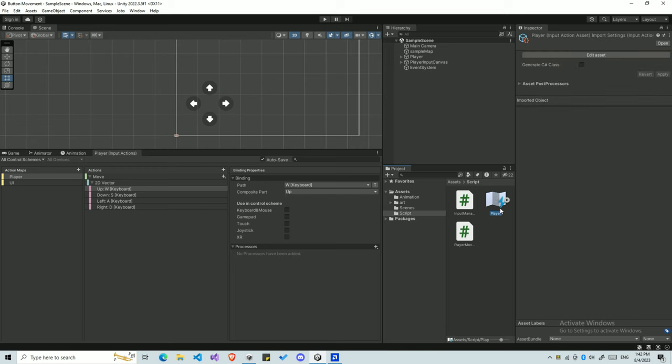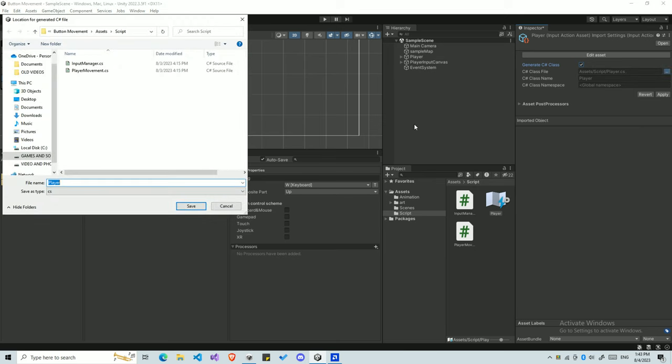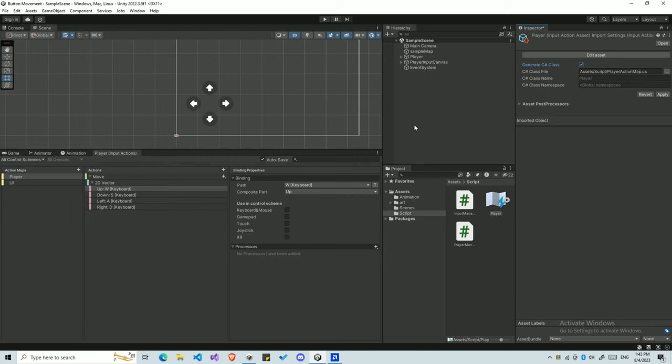If you click on the player action map, you will see it has a Generate C# Class option. If I click on this, it's going to ask for some properties before we can create it. We give where we want to create it, with a file name. Let's give it Player Action Map and save it. Then we give our class name. Make sure the class name and script name match, so Player Action Map. Next thing, it asks for a namespace. If you have a namespace in the project setup, you can always give that. Then click on Apply.